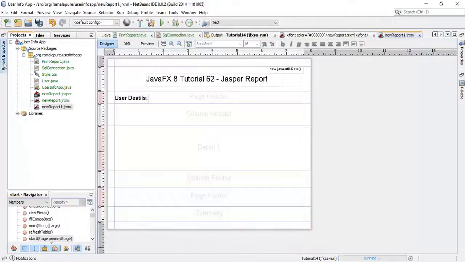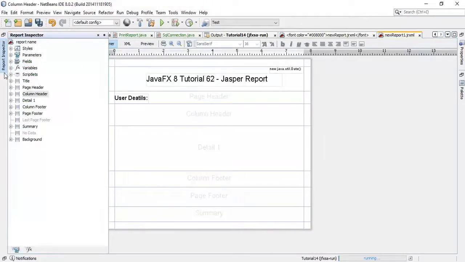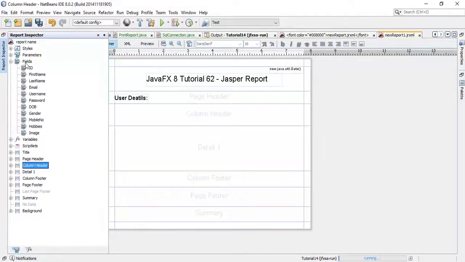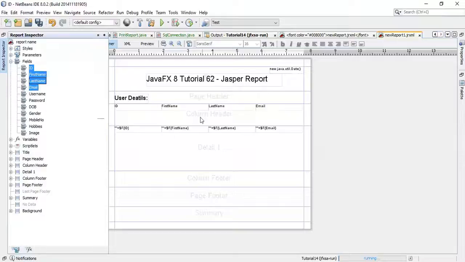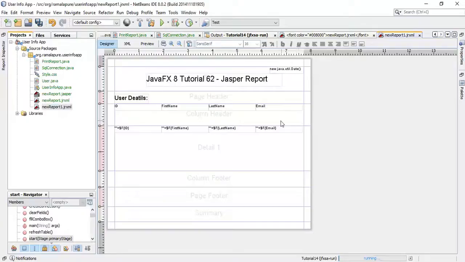So next step is go to the report inspector. So in the fields you will see the fields in the database. Now select the fields which you want to show on a report. So I have selected ID, first name, last name, email. Drag these fields into a details. So it will select and add into the report.